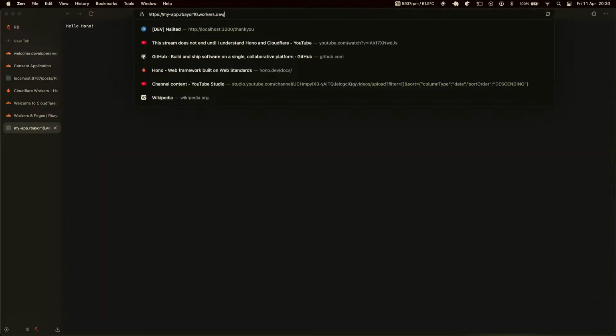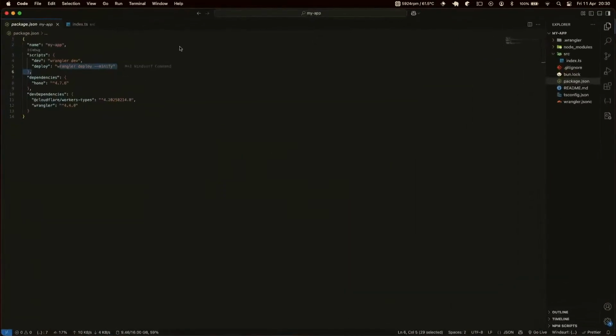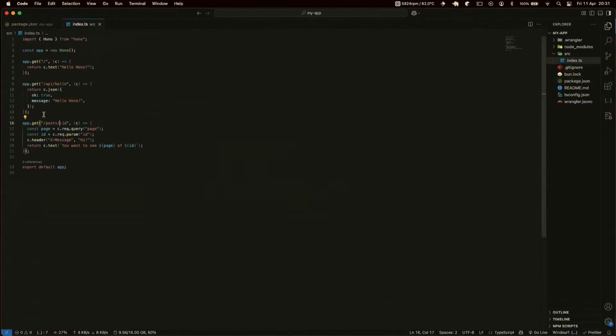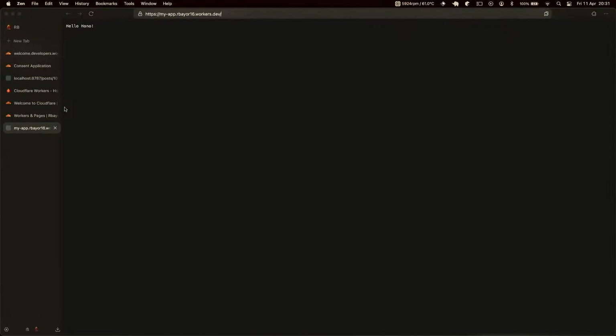Then I guess what were the other routes? We can go to post ID. So posts ID 99, and our query is page equals some random stuff.